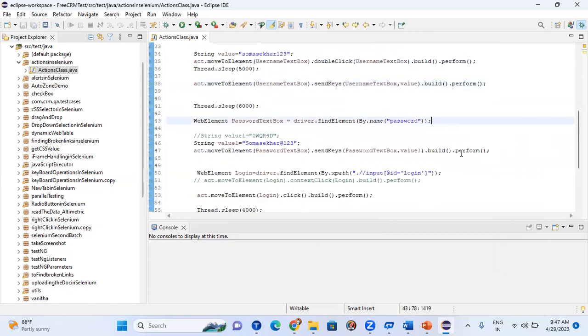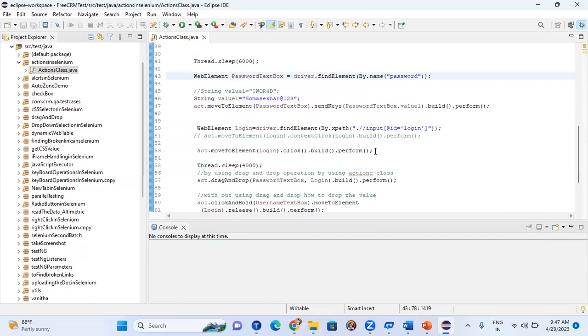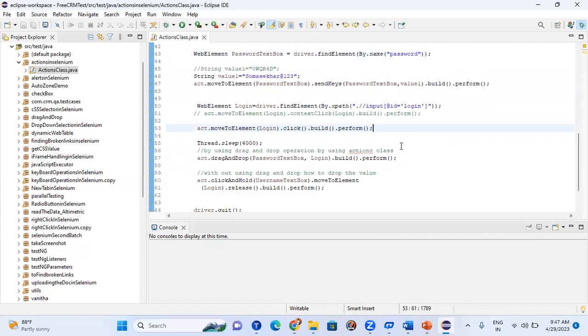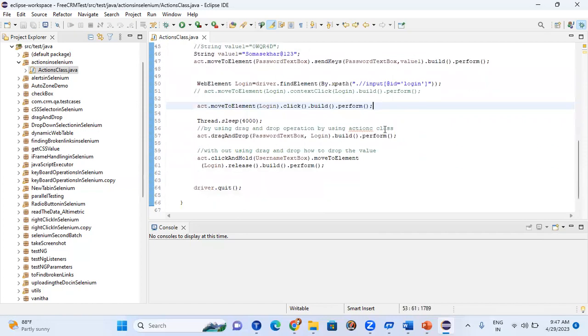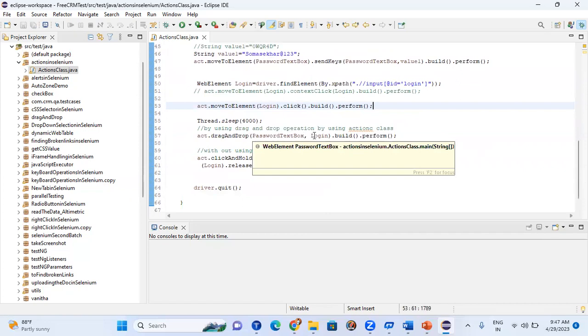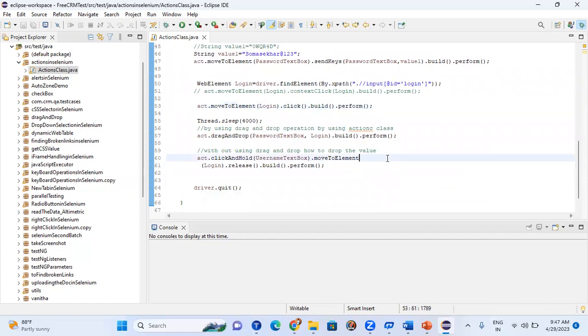Next, send keys, and we are trying to click on the login button. After logging in, what are we doing? Drag and drop. So we are trying to drag and drop the password text box and login, with click and hold. So we'll just go and click, and it will be hold actually. So we are not releasing the mouse. So this is all about this function.